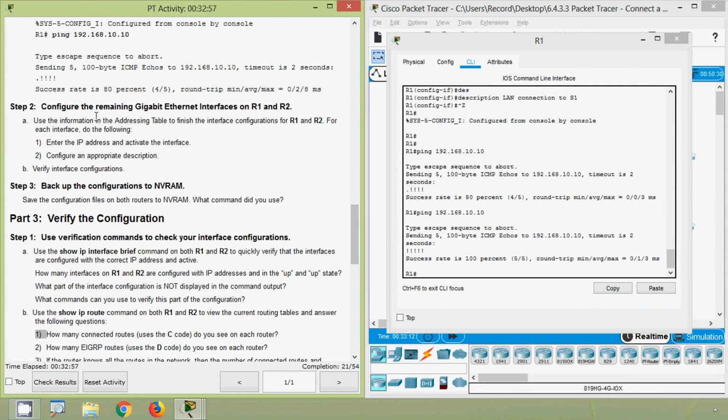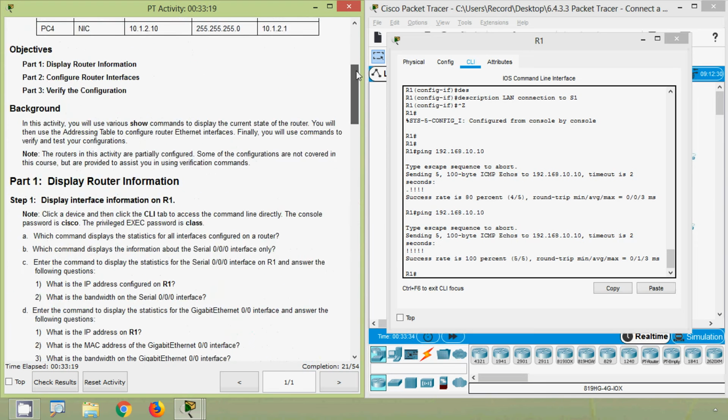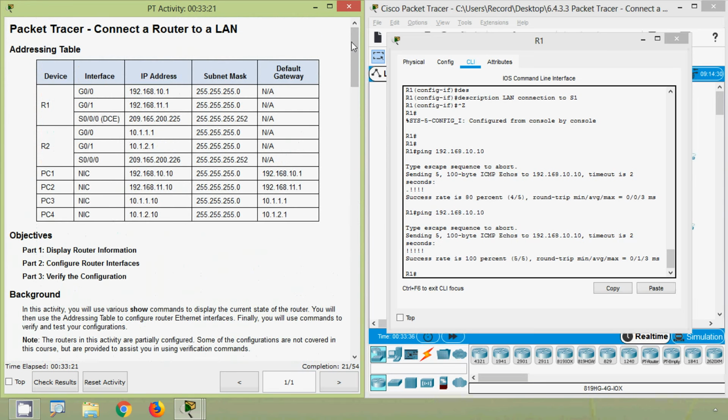Coming to step 2, configure the remaining gigabit Ethernet interfaces on R1 and R2. Use the information in the addressing table to finish the interface configurations for R1 and R2. For each interface, do the following: enter the IP address and activate the interface, then configure an appropriate description, and finally verify interface configurations. So here we can see our addressing table, and as per this addressing table, we will configure.